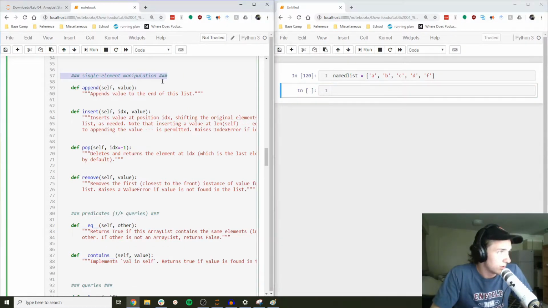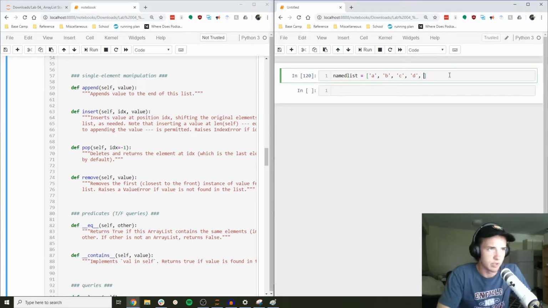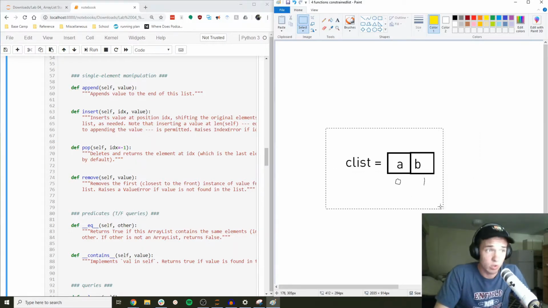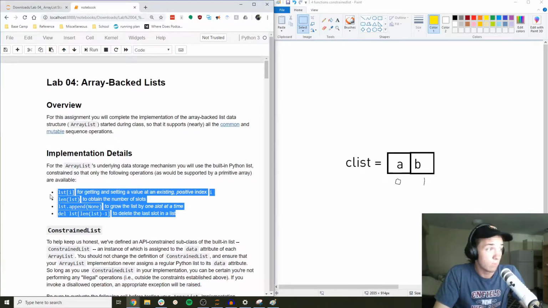On to single element manipulation. So if I have this list here and I'd like to add an e onto the end, I can say named list.append and e. So say we want to implement the append function for ArrayList, and the only functions that we have to work with are these four.